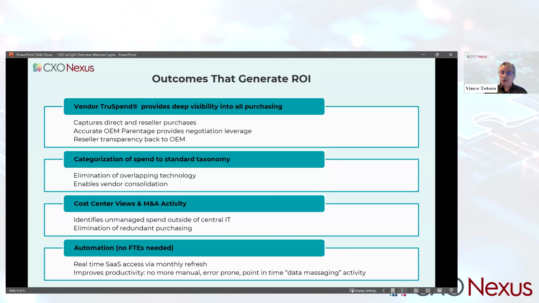Our cost center views allow the identification of that unmanaged technology spend that often happens outside of the business segment of technology, and that allows our users to eliminate redundant purchasing. And lastly, the CXO Nexus service is automated. There's no FTEs required. It's a real-time software as a service platform that allows real-time monthly views into your data.